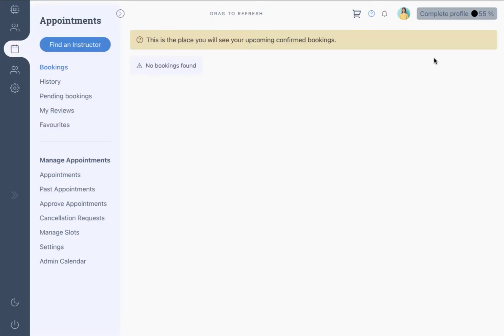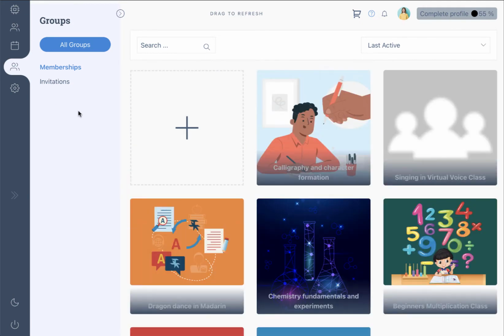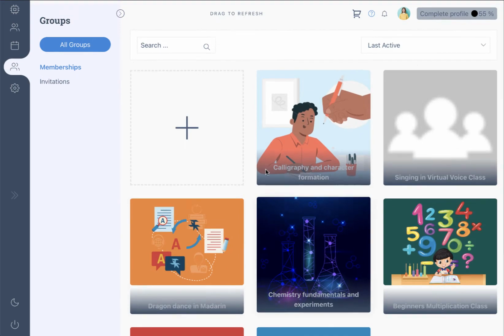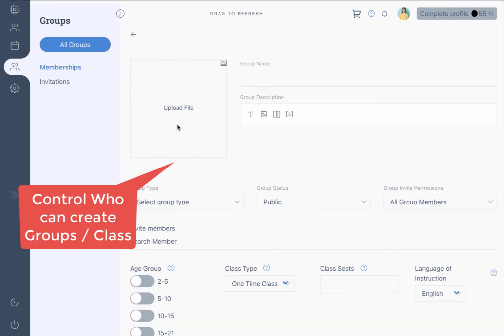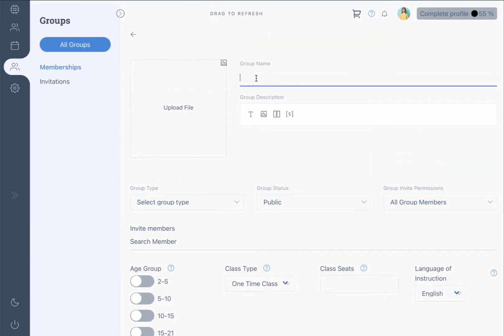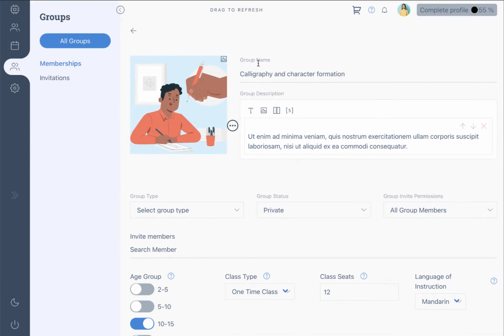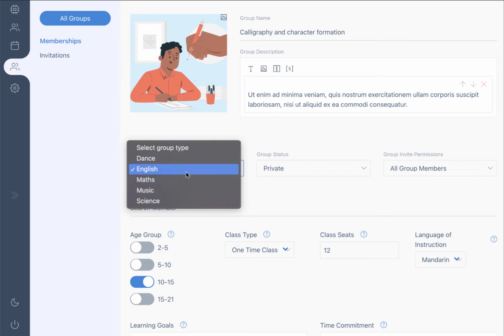Creating a class is very simple. The user will go to the groups section, and since I'm logged in as administrator, I can view all the groups that are registered on this site. I can simply click a new group, and here we can write the description, set an image, set the group name, and then we can select a group type.